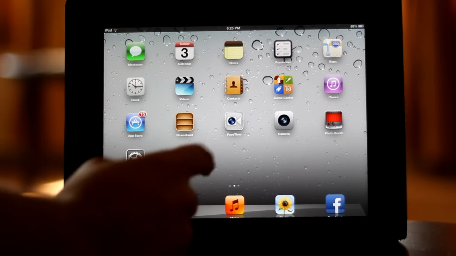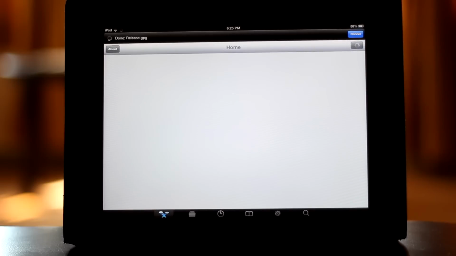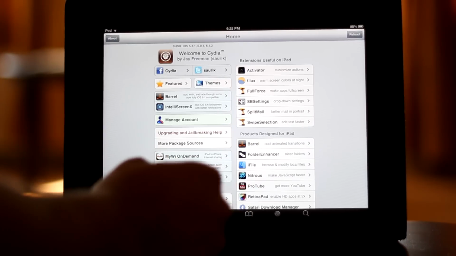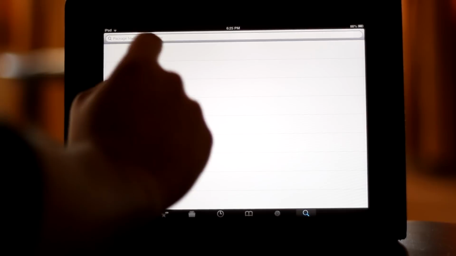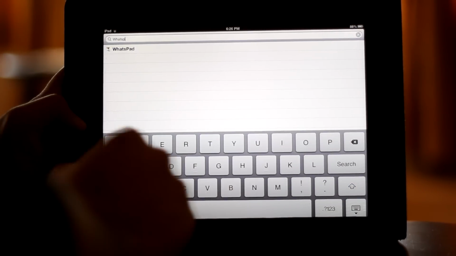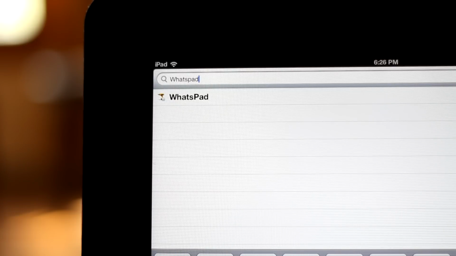First of all, you must have a jailbroken device. Then you have to open Cydia, go to the search tab, and search for WhatsApp Bad. It is from the Big Boss repository and you don't have to install or add any source for it. Just search for it, open it, click on install and then confirm.